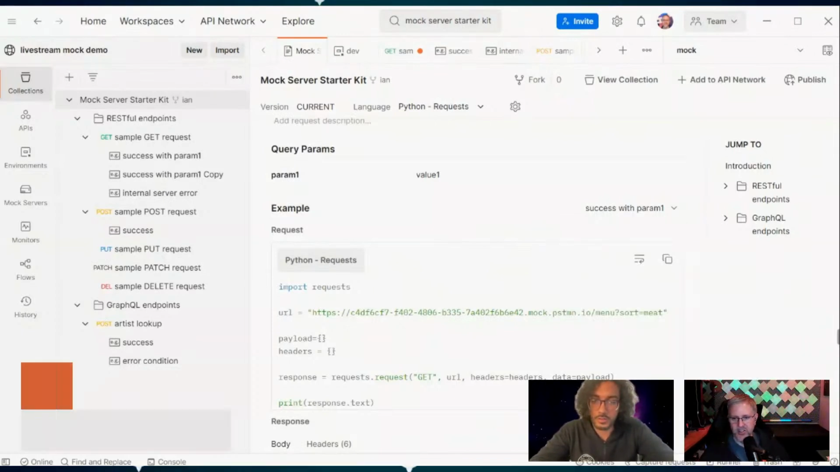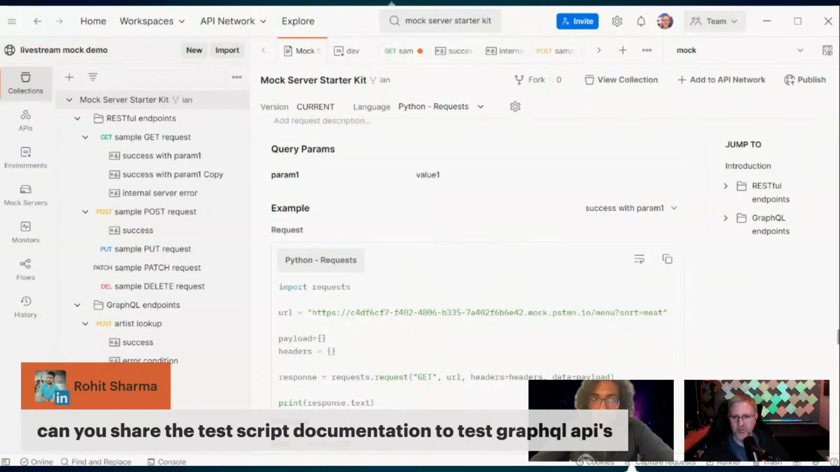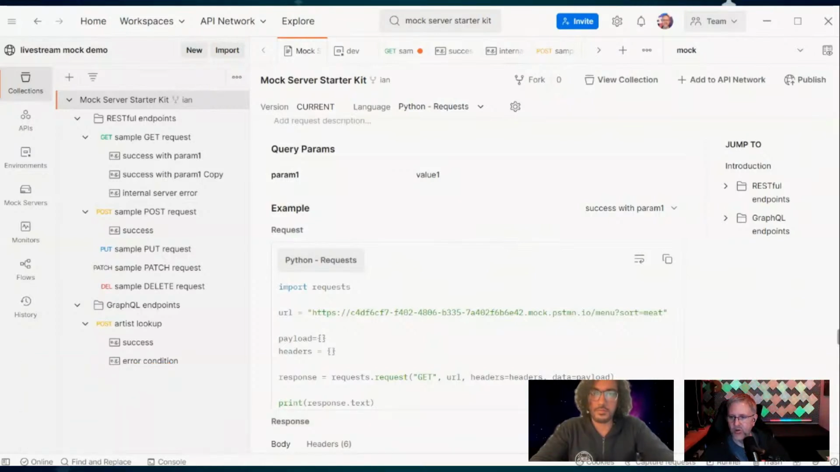We had a question come in here. Can you share the test script documentation to test GraphQL APIs? So there should be, actually, maybe Arlemy, if you've got a moment, if you can post that in chat, or Rohit, if you want to connect with me on LinkedIn, where you asked the question, I can try and find you that documentation link.